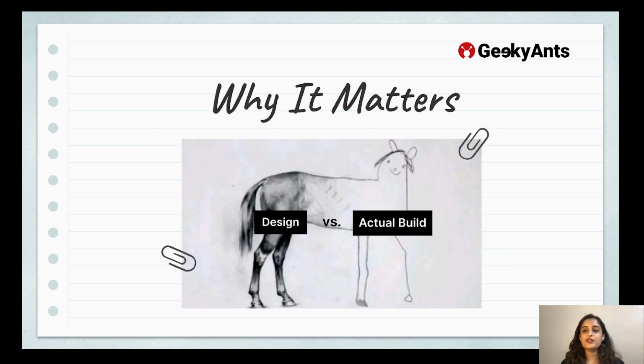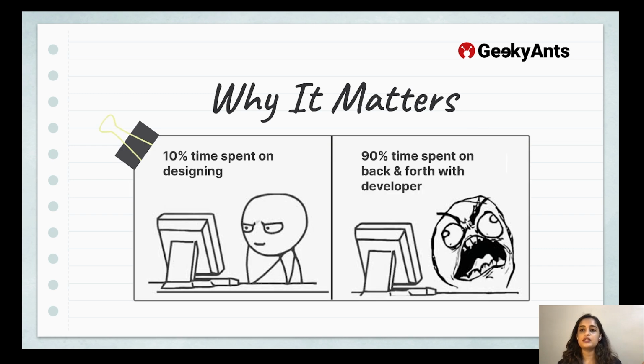I've seen enough memes on the internet to understand the importance of handoffs to developers. The problem is not that designers or developers don't know how to do their jobs, it's that we're not speaking the same language. Developers do not need to understand why a web page looks the way it does. You just need to give them the right directions to make it look that way.